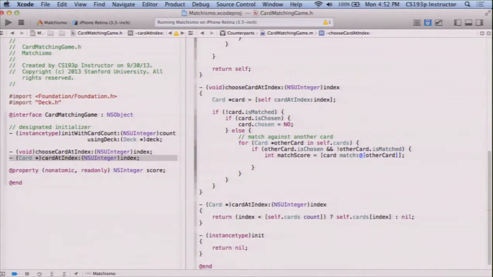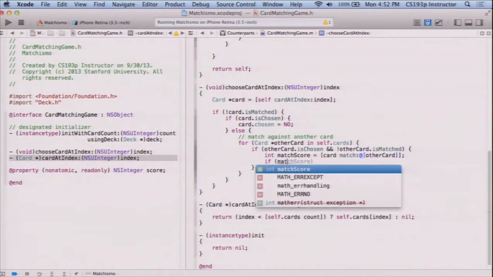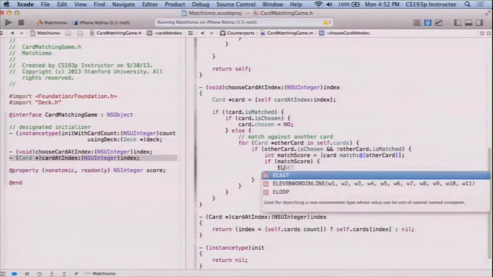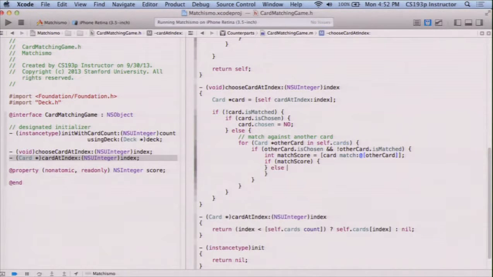Probably we should have put a comment in our Card.h that says match: returns 0 if no match, otherwise how good a match it is, basically. So match should be returning a high score if it's a really good match and a lower score if it's not so good a match. That's kind of the semantics of it. All right, so what if it is a match or it's not a match? We have to deal with both of those cases.